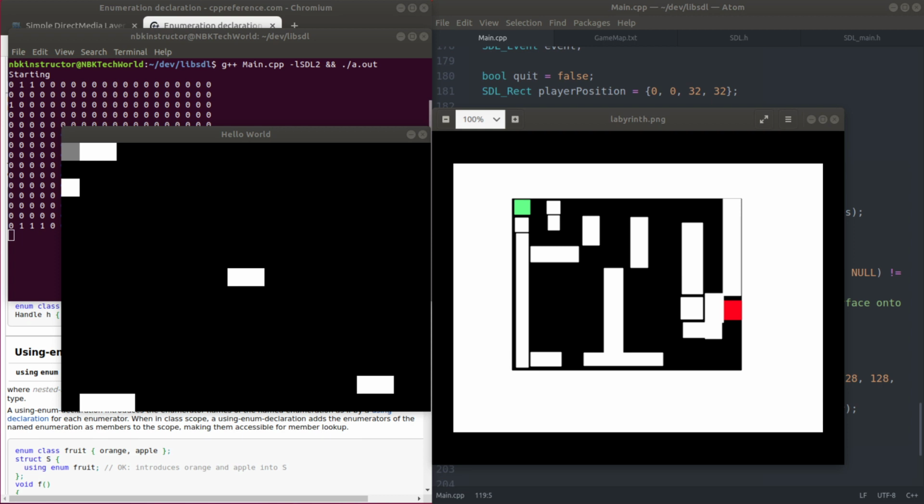Let's get started. Here I have the current game as is right now. We can move and there's collision if you try to move into a wall.